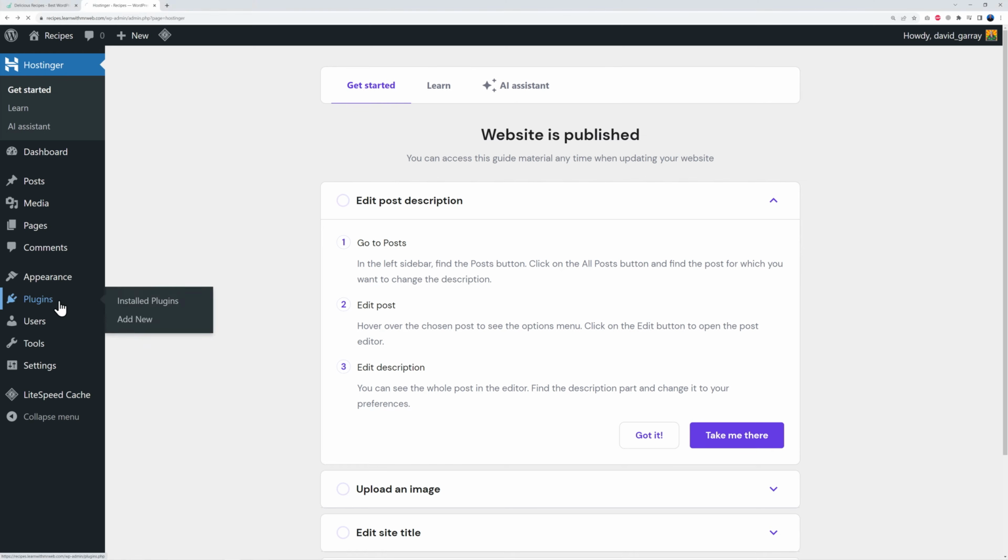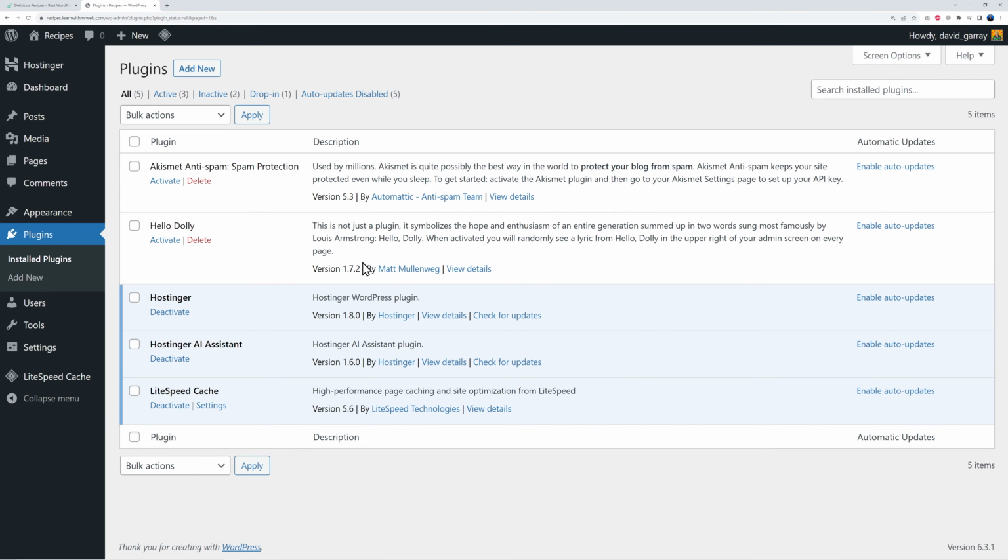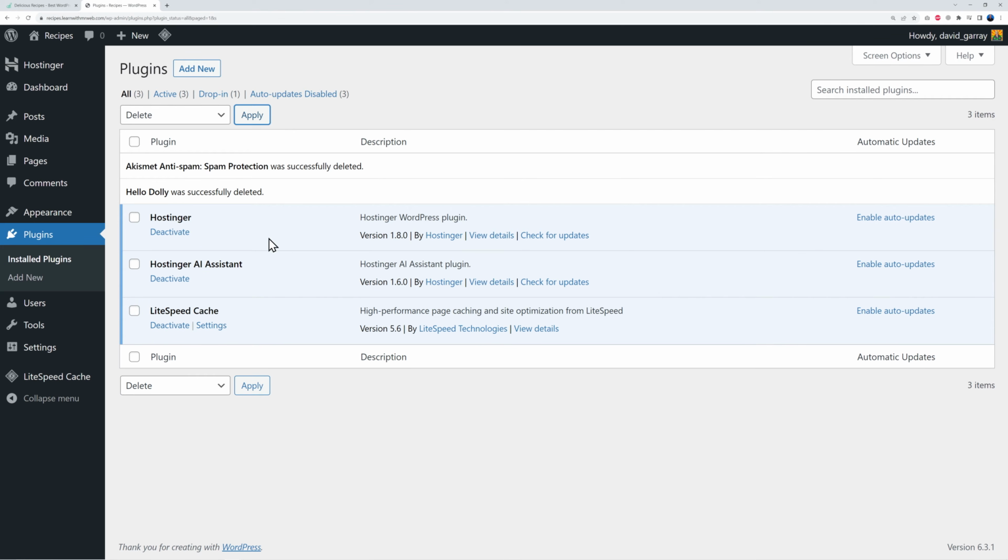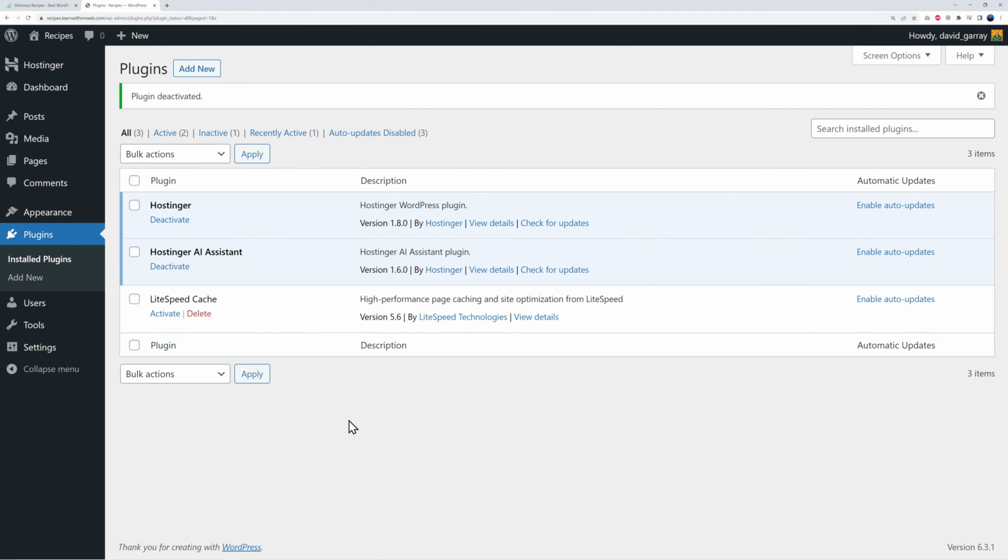For this, we go to plugins and we're going to get rid of a few plugins that we don't need. So those two here, Akismet Anti-Spam and Hello Dolly, you can tick these two. Bulk action, delete, and then apply and confirm. And then here, the Lightspeed Cache, we're going to keep it. We're going to deactivate it as we work on the website first. Okay, so deactivate. Very good.